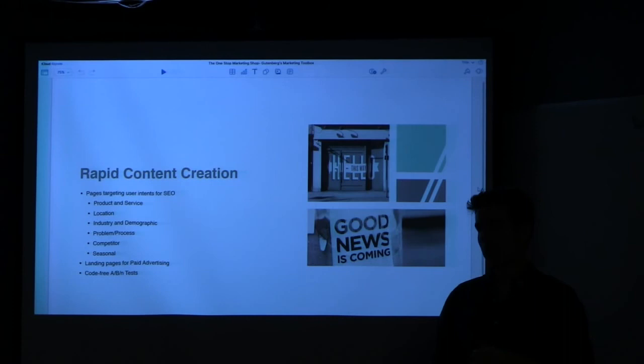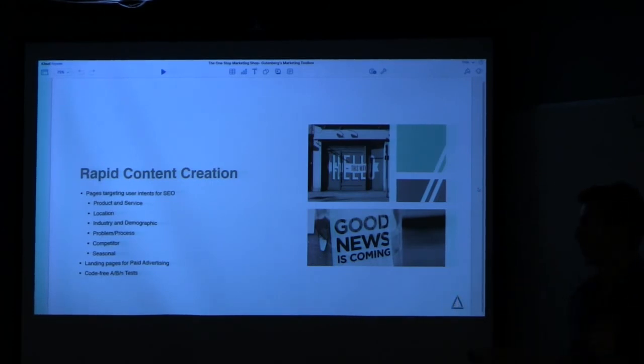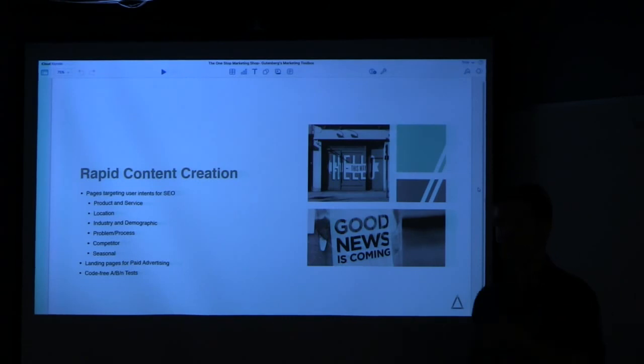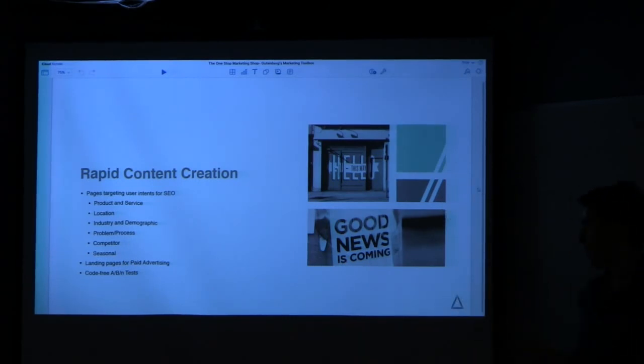What types of problems lead you to this site or this service? Or what kind of process is someone going through where, oh, all of a sudden I need you? Like, I'm building a business, I'm launching an e-commerce site, I don't have a host. Okay, well, that's part of the process. So build a page for that.